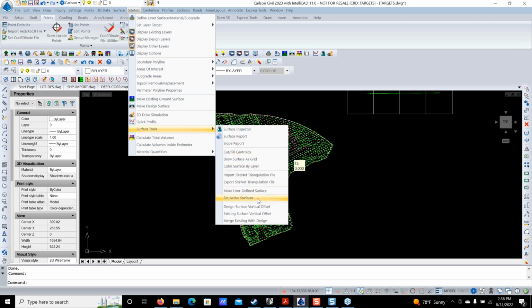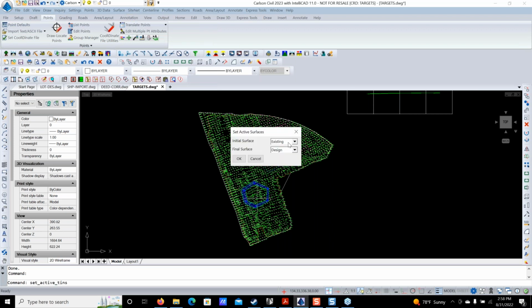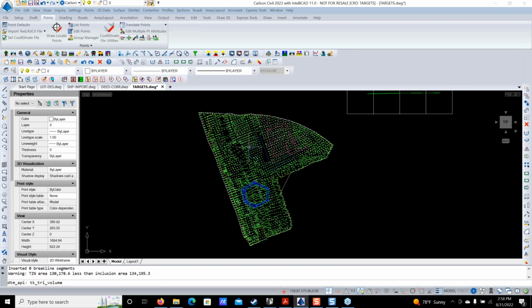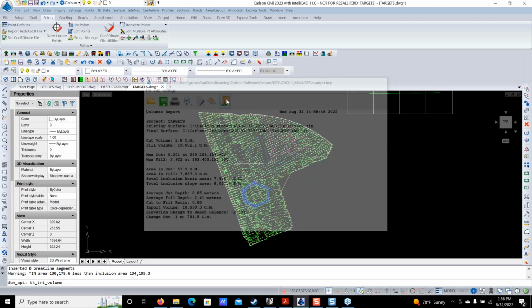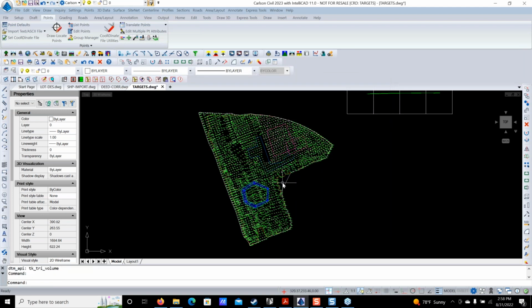And then comes the critical step, which is to set the active surfaces. You see this? So you got to tell the software, okay, it's not existing in design, it's existing in pad. That's what you do. And then when you do a volume calculation, it says your volume is now being compared between existing and pad. And you see, this is all fill, by the way. So now I get a new volume calculation, okay?